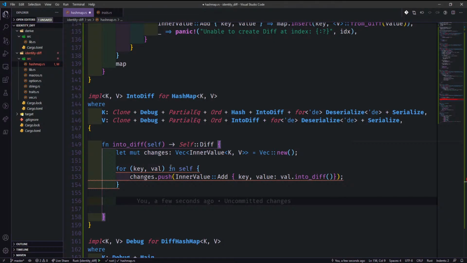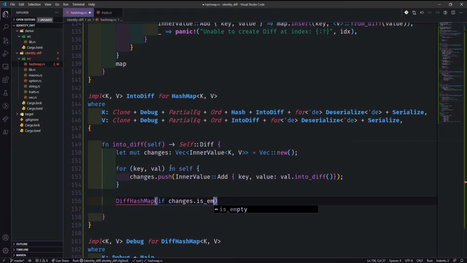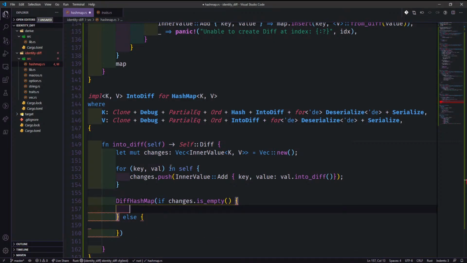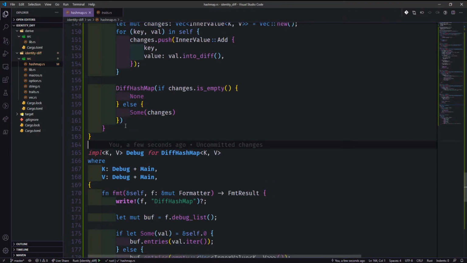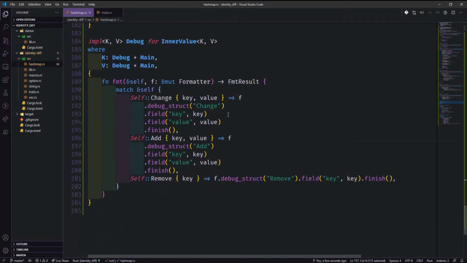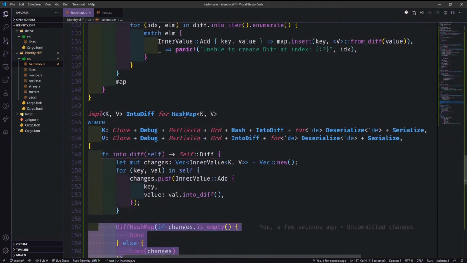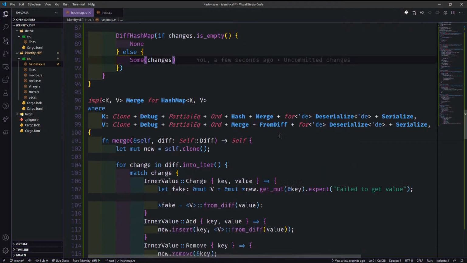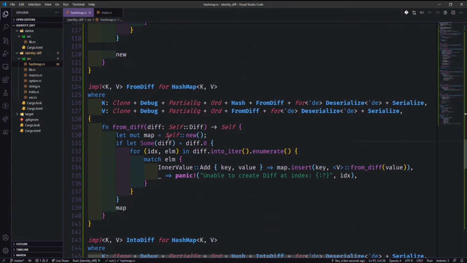All right, and then we have our if hash map, and we can do our little if changes is empty thing. We can actually do this inside of the hash map. So some, oh, this should be none rather. And actually, I'm going to transplant this over to the other place where we did the same thing, because it's a little bit cleaner to do it like this than to have two types like that. There we go. All right, so finally done with the hash map.